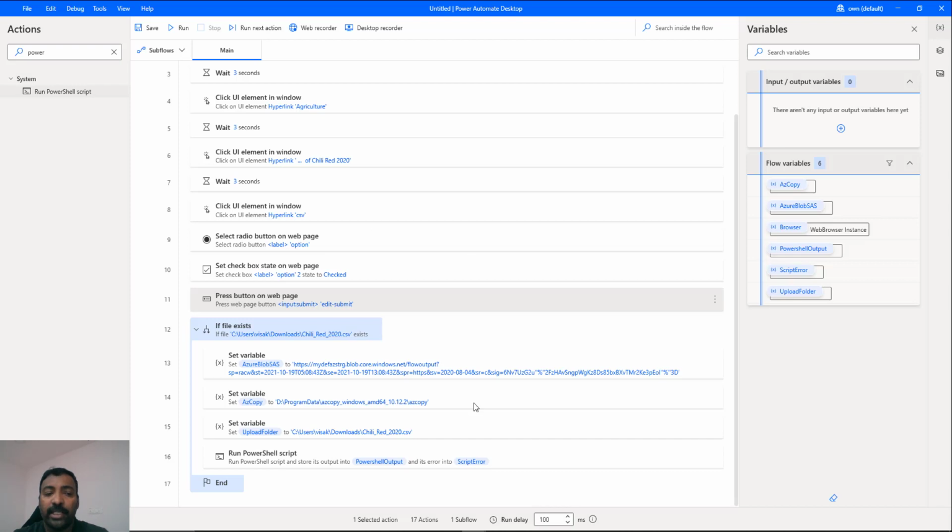We will first add an if condition to make sure that the file exists on our desktop. That means the file has been successfully downloaded. In case, due to some reason, the file is not downloaded, then there is no need for performing all the other scripts. So we will have that prerequisite check, and then inside that we will create 3 variables. We can make use of the set variable task for that.